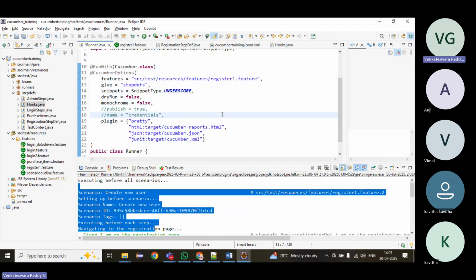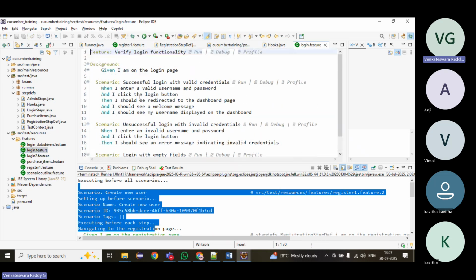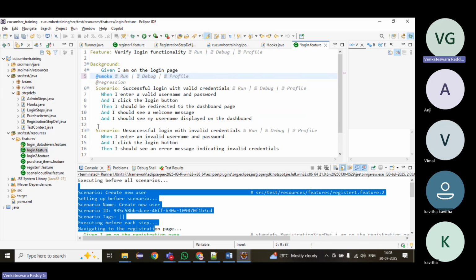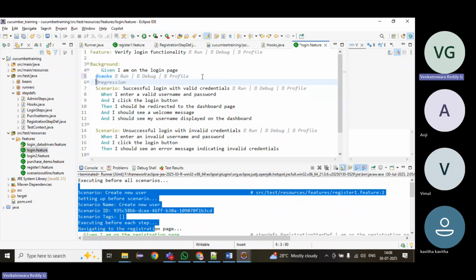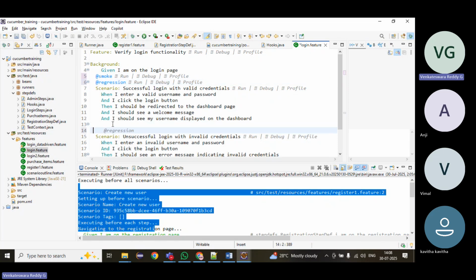Then what is the other option? We have one more option called tags. At the time of writing the test case itself, we can write tags; you can even create your own tag, using @. Suppose it is related to smoke, we can give @smoke. We can give multiple annotations also. If it belongs to both smoke and regression, we can give both. Regression means we have to run everything.